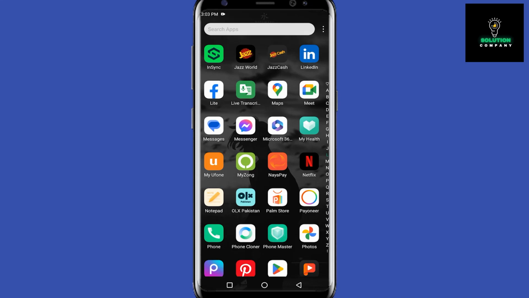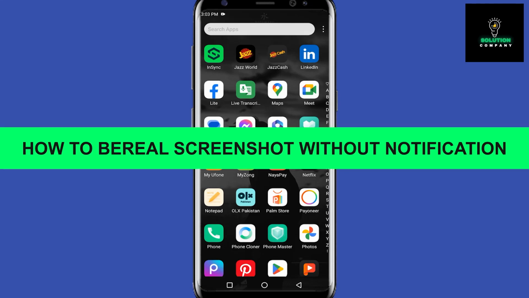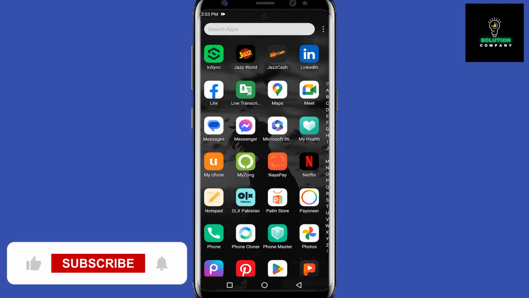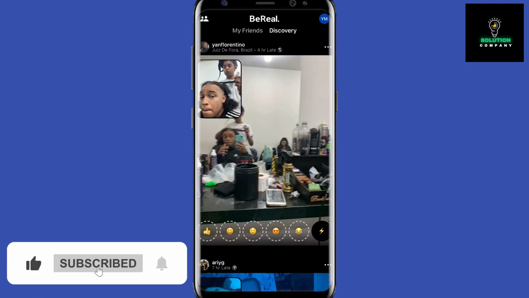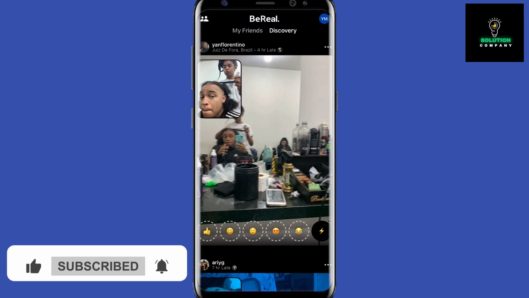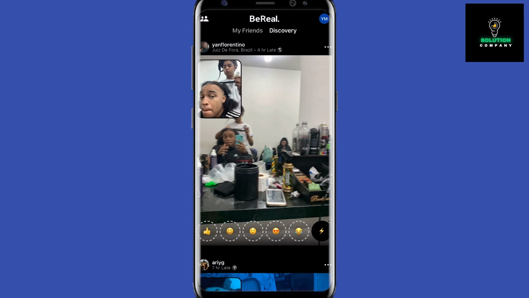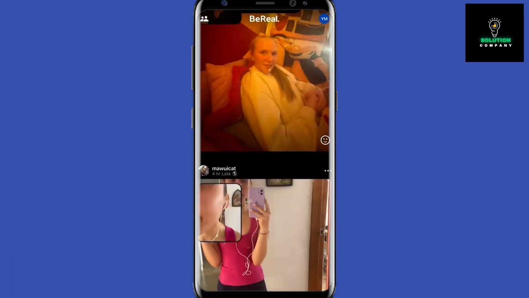In today's video, I'm going to show you how to screenshot on BeReal without the person that you are screenshotting knowing. So you might find some really funny post, but you want to screenshot it and you don't want to let the person know that you have screenshotted it. It's like choose this one right here.